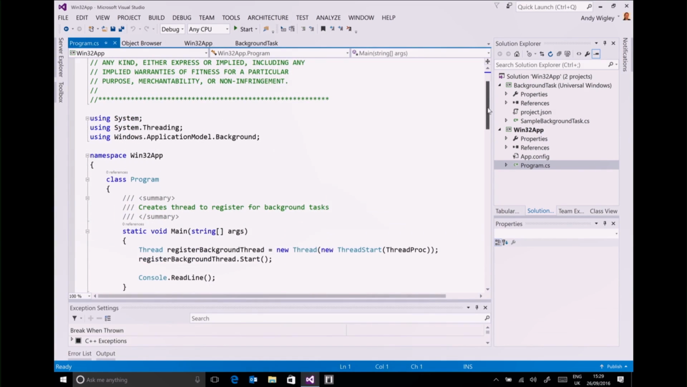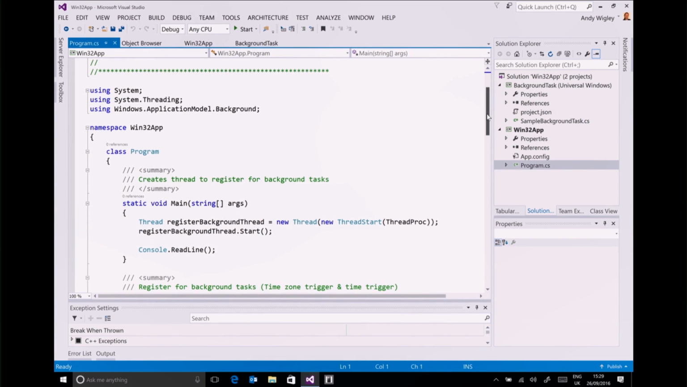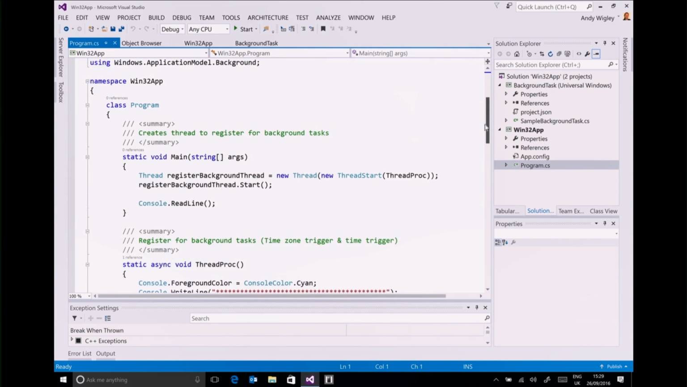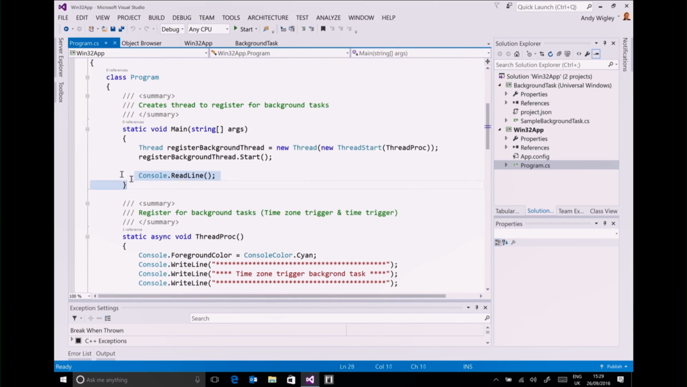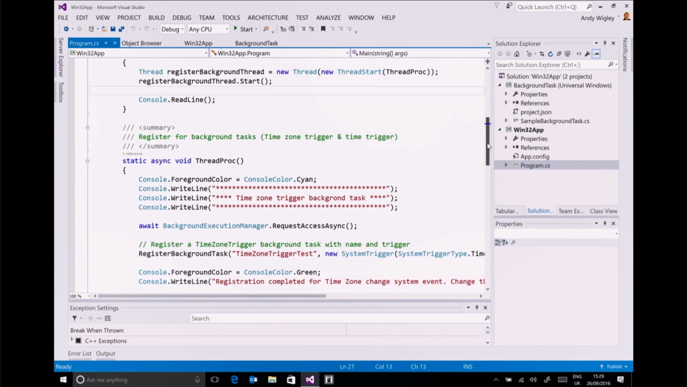But the interesting thing is I've added a NuGet package called Desktop UWP, which allows you to call all of the UWP APIs. So the main function doesn't actually do anything except start a background thread, thread proc, register background thread.start, and what it does is register some background tasks. Now, background tasks are, of course, a pure UWP thing.